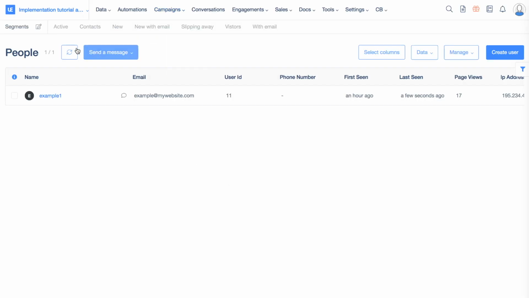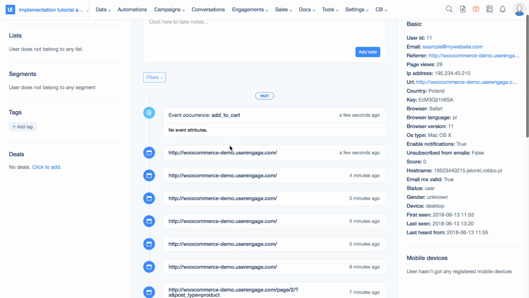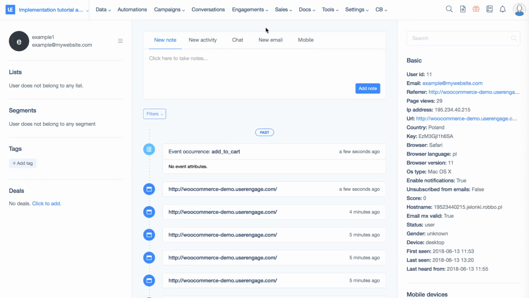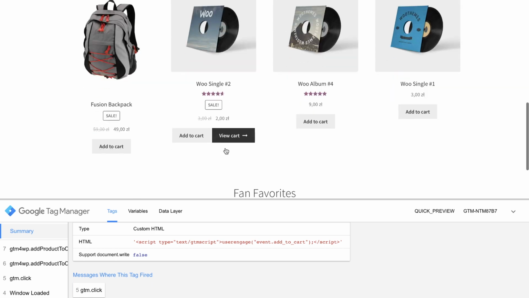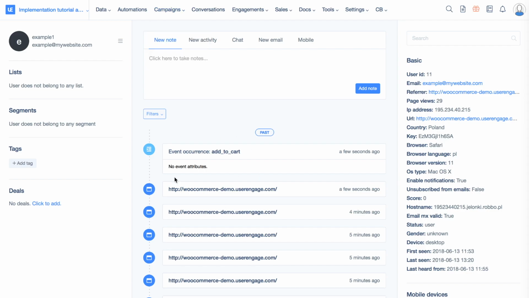Now let's go to user engage and see if this event has been saved in the user profile. I go to the user profile, and as you can see, event occurrence add to cart has taken place. So this is perfect. This is exactly what we wanted to do. When someone clicks add to cart, an event in user engage should appear in his user profile.